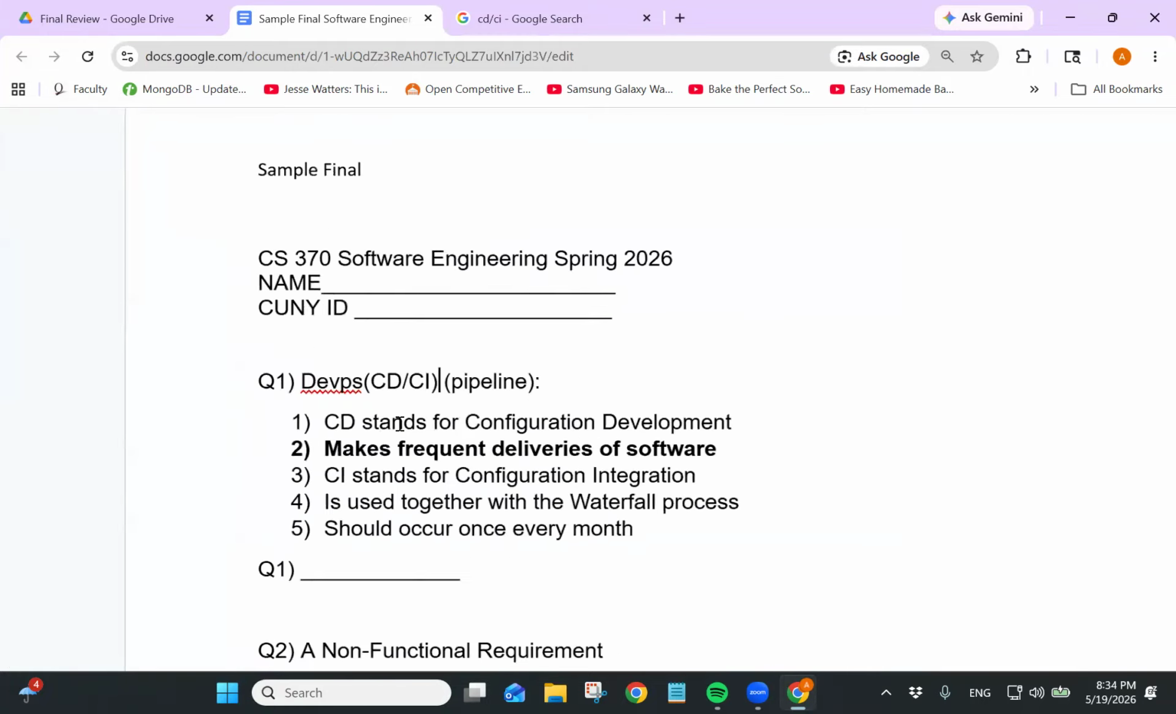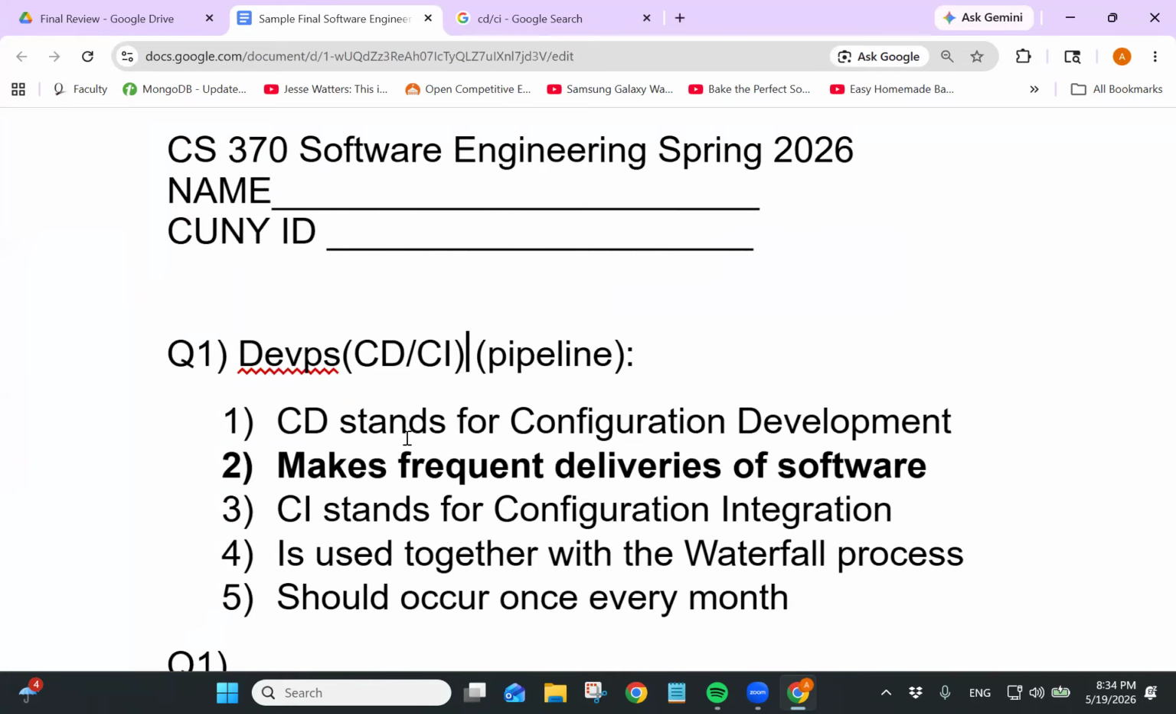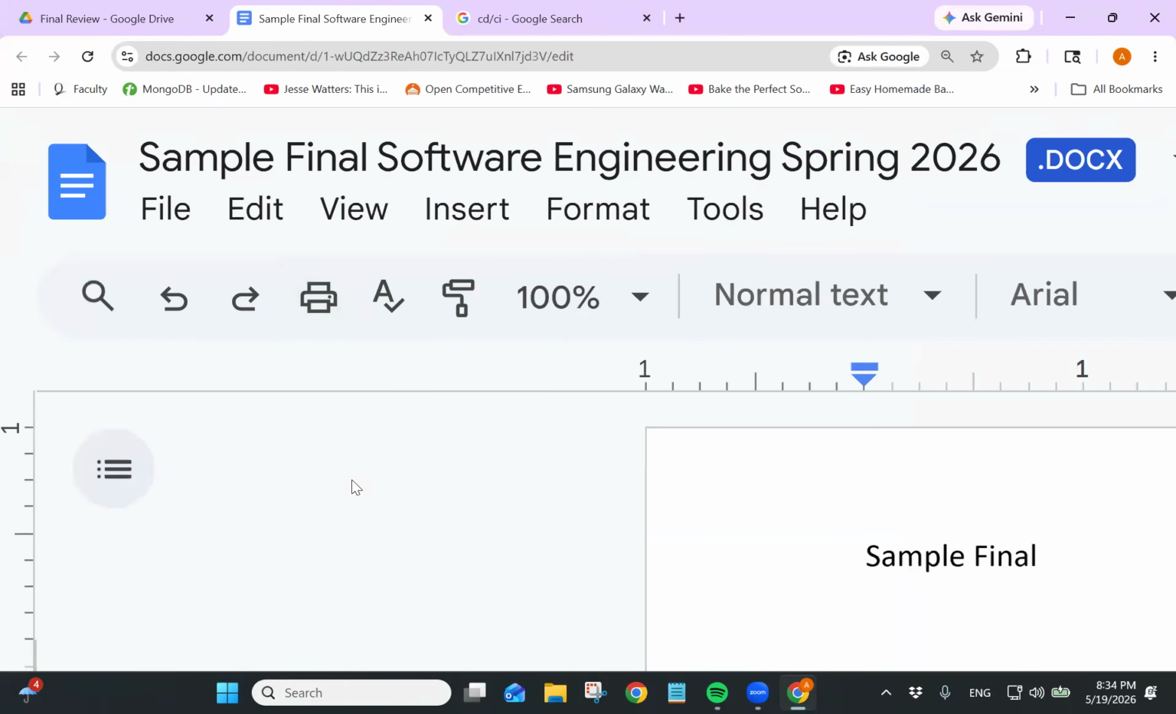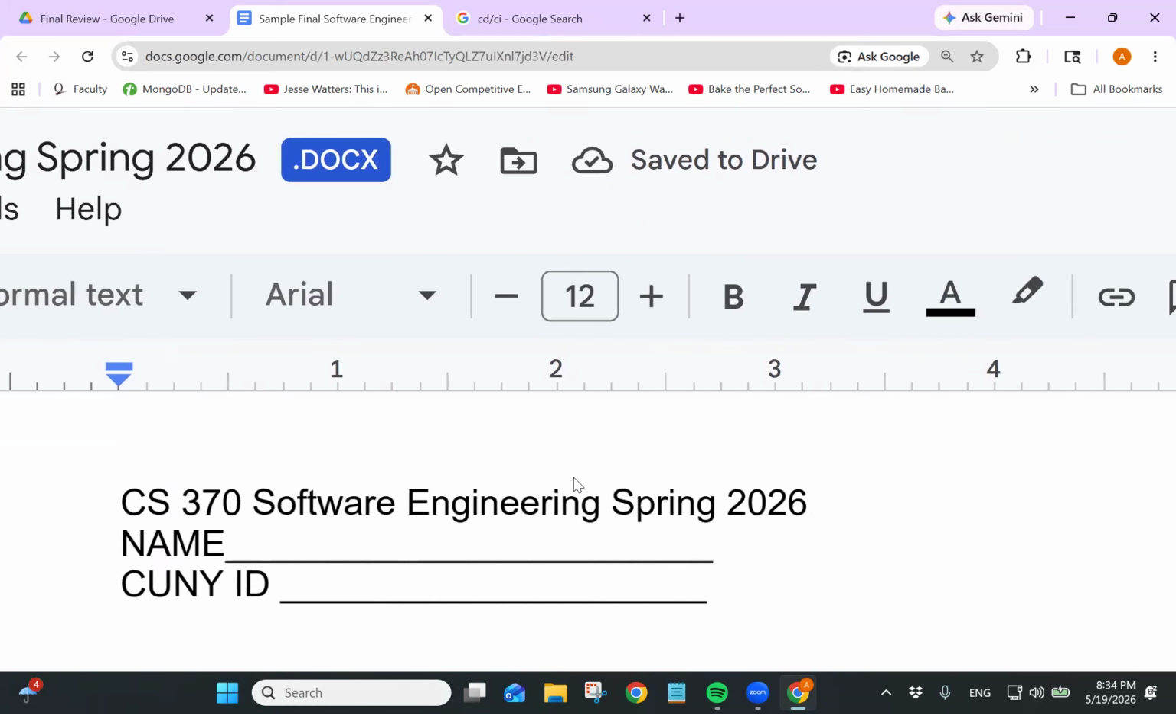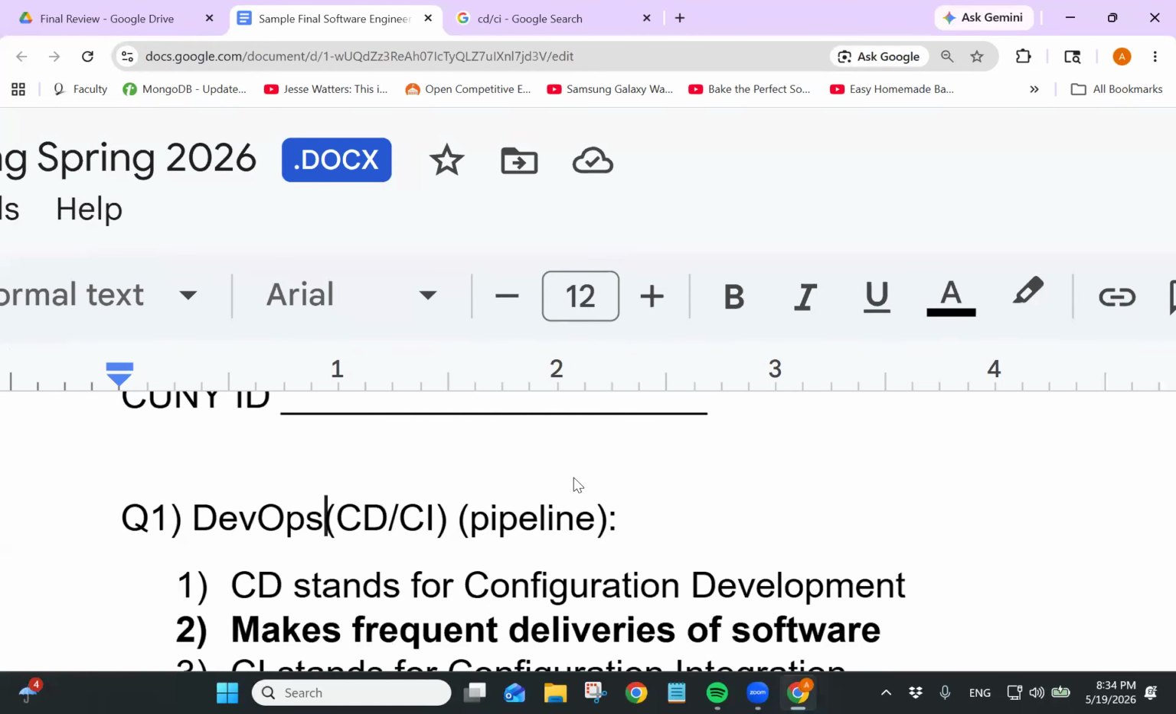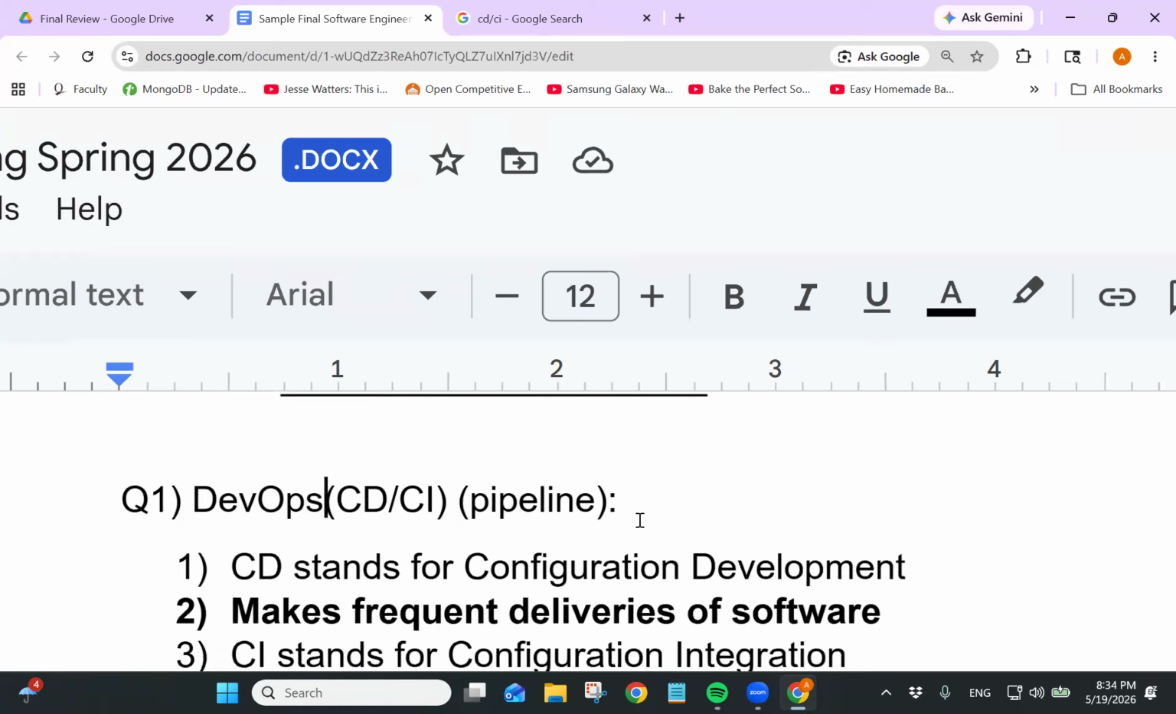So what does CD stand for? Continuous what? I'm sorry? Say again? Continuous development, you said? Yeah. So one is wrong. CI stands for what? Continuous integration, right? So basically, the idea is that it's DevOps. So get it? Dev is for development, ops is operation. So CD is continuous development, CI is the ops part of it.